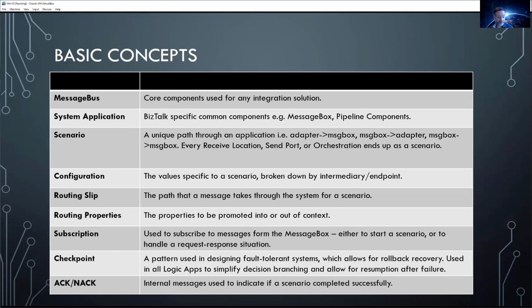ACK-NACK, if you've ever done any adapter development in BizTalk, you'll be familiar with this. But as a pattern, we're just acknowledging that something has succeeded, or not acknowledging, so negative acknowledgement. And that is done for you under the covers by BizTalk, but in the tooling, it has to bring it up to the top level.